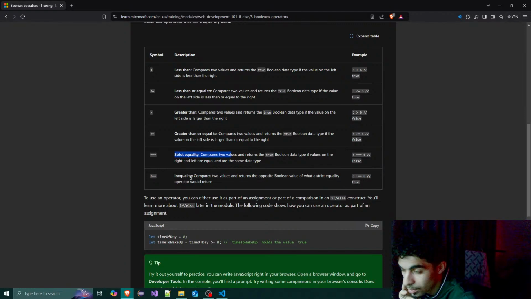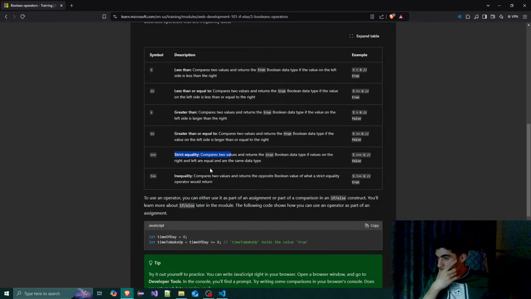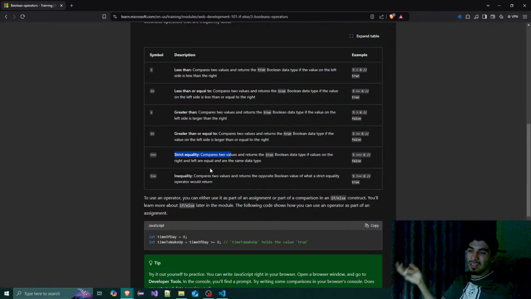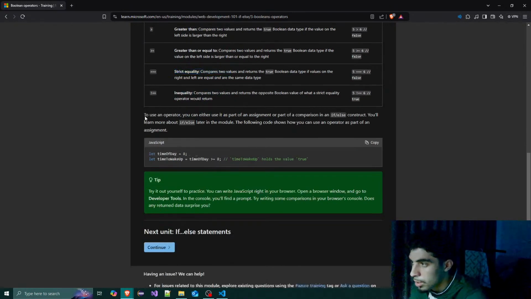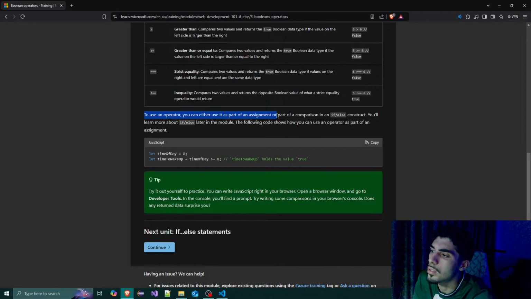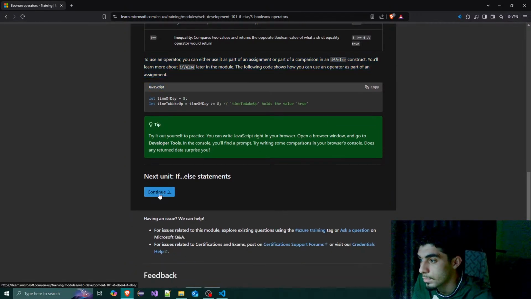Inequality compares two values and returns the opposite boolean value of what the strict equality operator would return. What? That's true, but not equal to. Okay, so it's not equal to, but it's a strict not equal to, right? To use an operator, you can use it either as a part of an assignment or part of a comparison in an if-else construct. You'll learn. Okay, if-else.